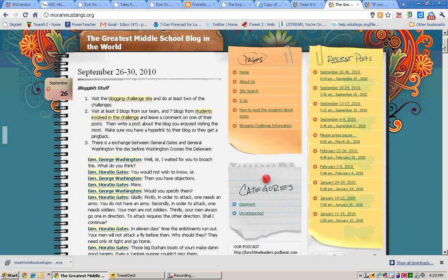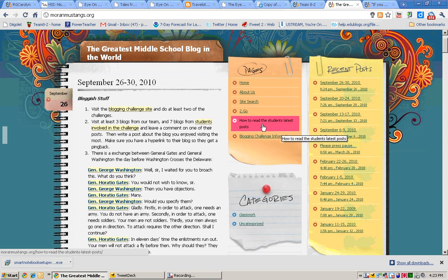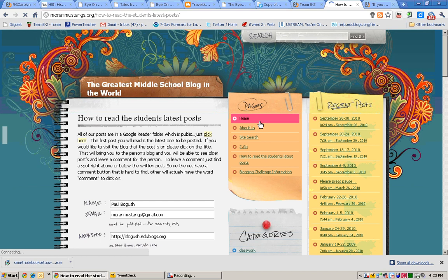If you'd like to look at more than just your own students, underneath the section labeled Pages, we have a page called How to Read the Student's Latest Posts. This is normally what I go through every day.